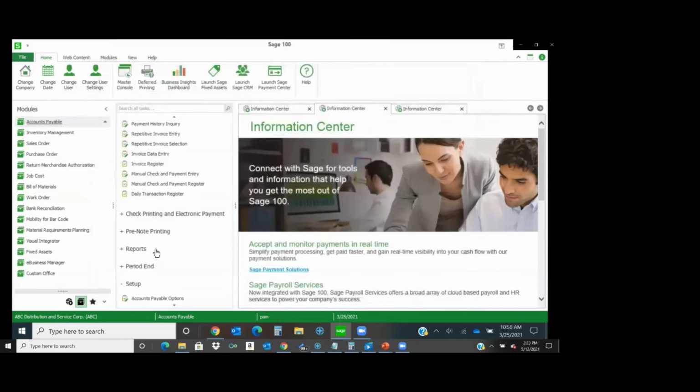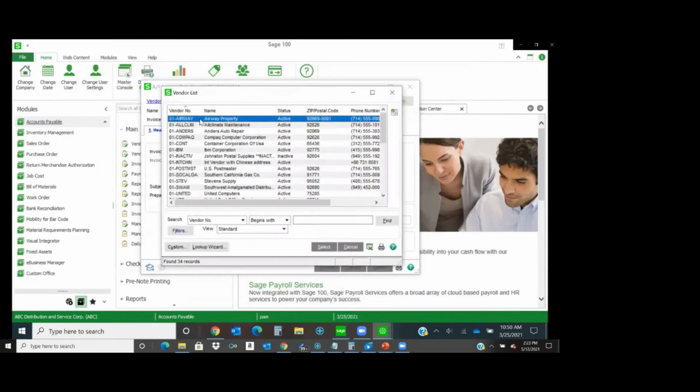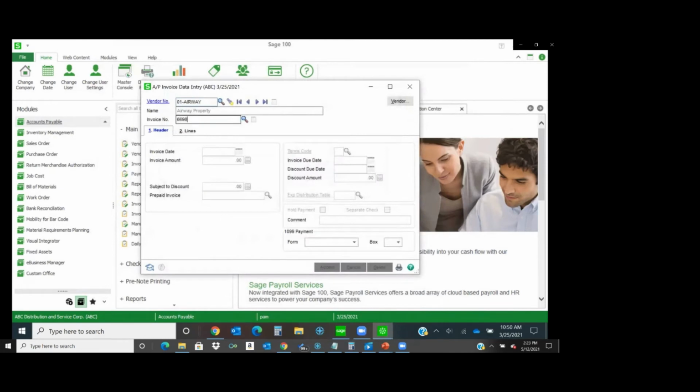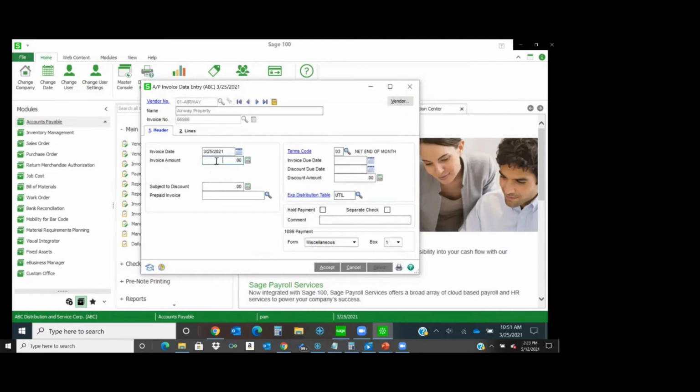And then if I go in to do an invoice data entry for that particular vendor, you'll notice how it shows the distribution table here. This is where I could override it if this was actually the telephone distribution versus utilities. So you can override that if you need to. I'm going to put in my invoice amount, just like normal. I'm going to make sure my terms are correct. It's going to automatically calculate my due date based on the invoice date and whatever my terms are.